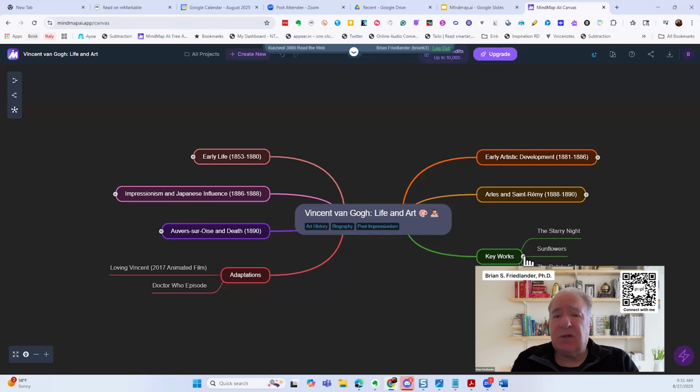And then the ability to export it into an outline or share it with your teacher or tutor could be really helpful to improve the writing skills of your students. So give it a try.